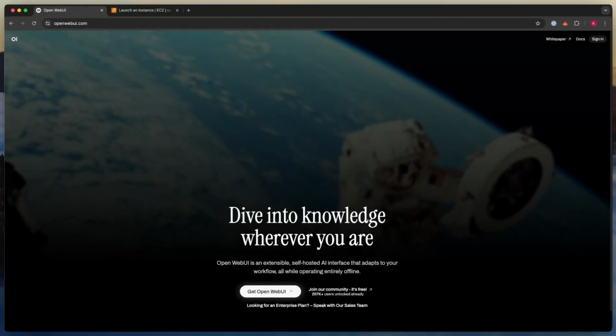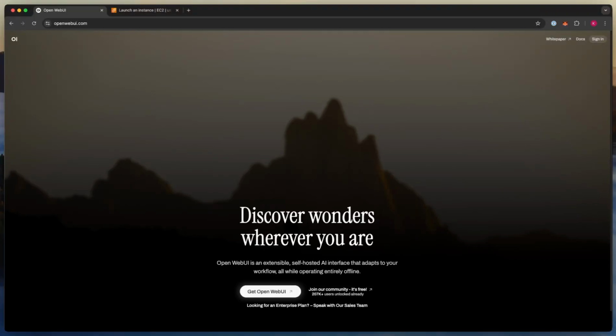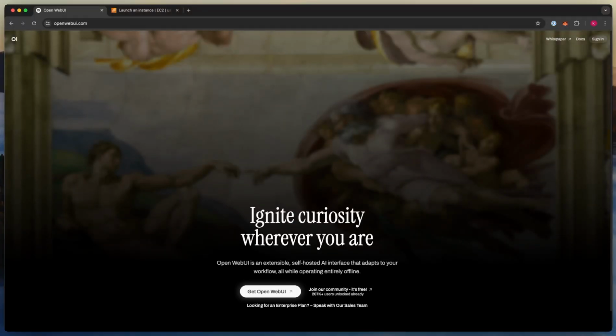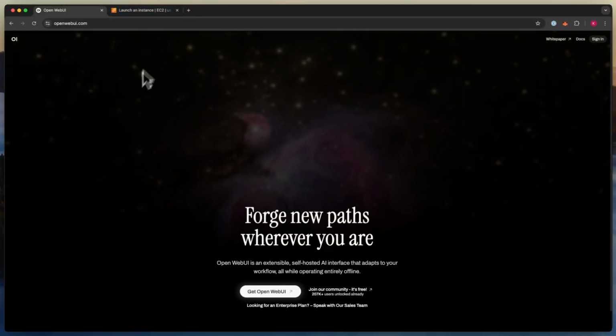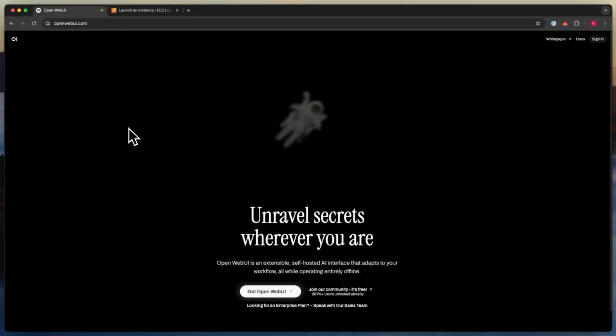Hey guys, today I'm going to talk about how to launch a version of OpenWebUI using the Morpheus API gateway that connects to the Morpheus Compute node. So first, I'm just showing here the OpenWebUI website. They have a ton of documentation, but I'm going to walk you through one of the simplest setups for it.